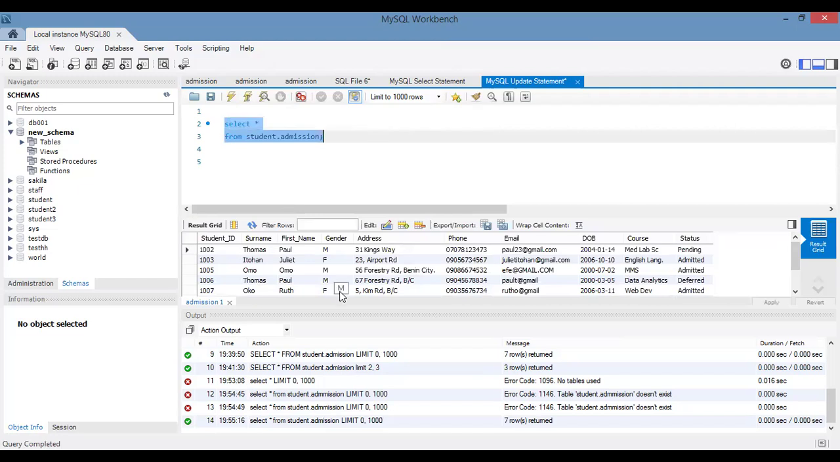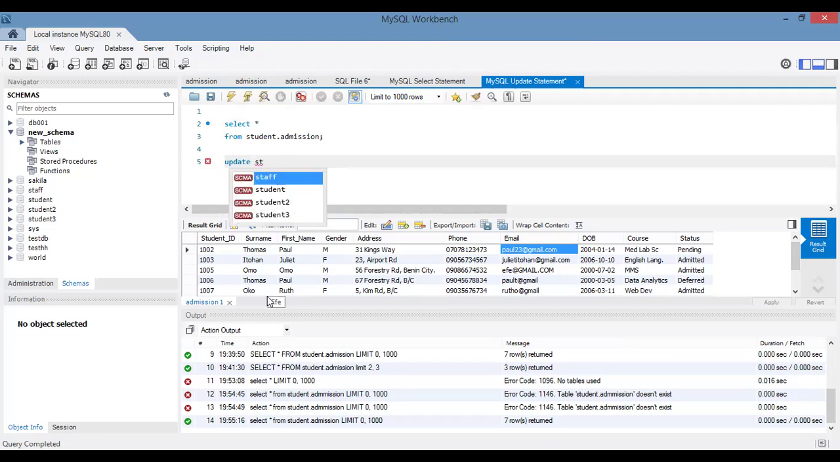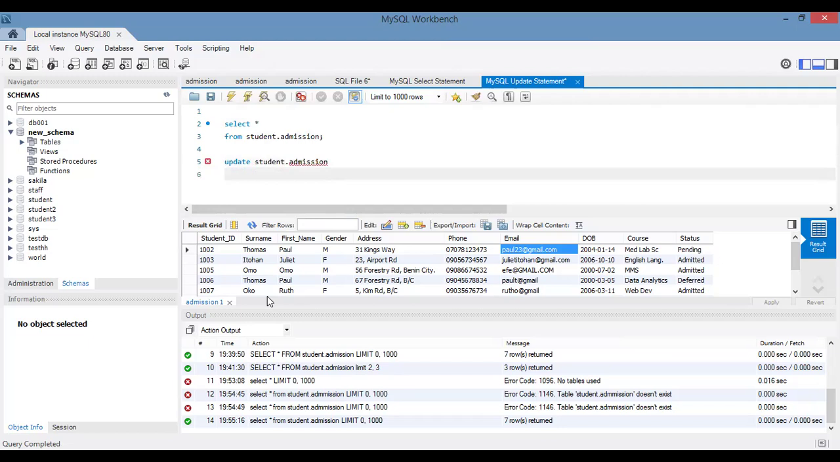All right, so now I want us to do an update here. Okay, so I want to say update. Update what? You remember the syntax I showed you? We are updating a table. You always update the table. Student dot admission. Set.